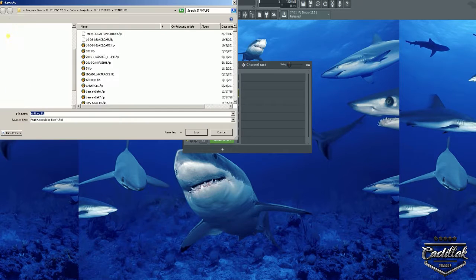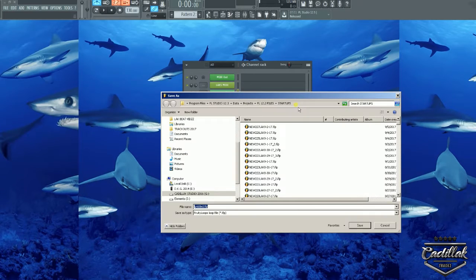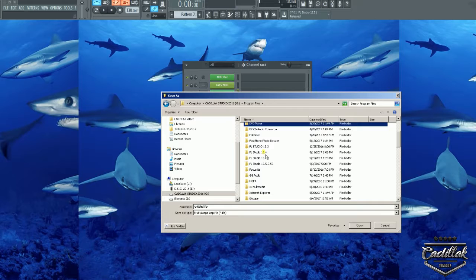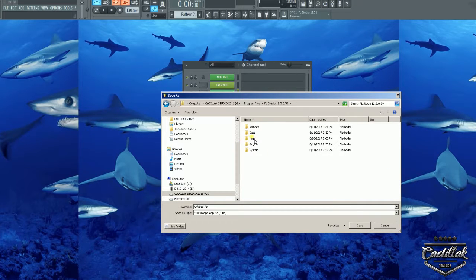It's going to ask you where you want to save it. Save it inside of the folder where Fruity Loops is installed. Look up here. Program Files, Fruity Loops. Go to the folder where Fruity Loops is and go right here to where it says Data. And it's going to say Projects. And then it's got a folder called Templates. Go inside of that. It's got another folder called Minimal. And then it's got Basic right here.